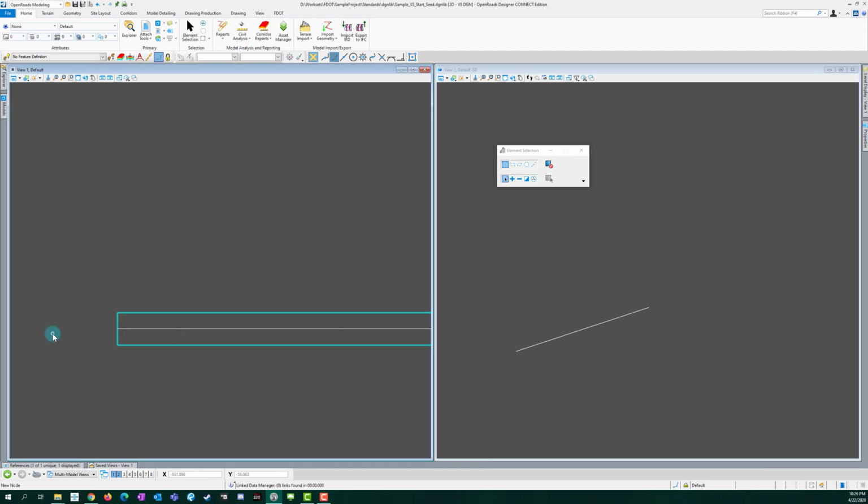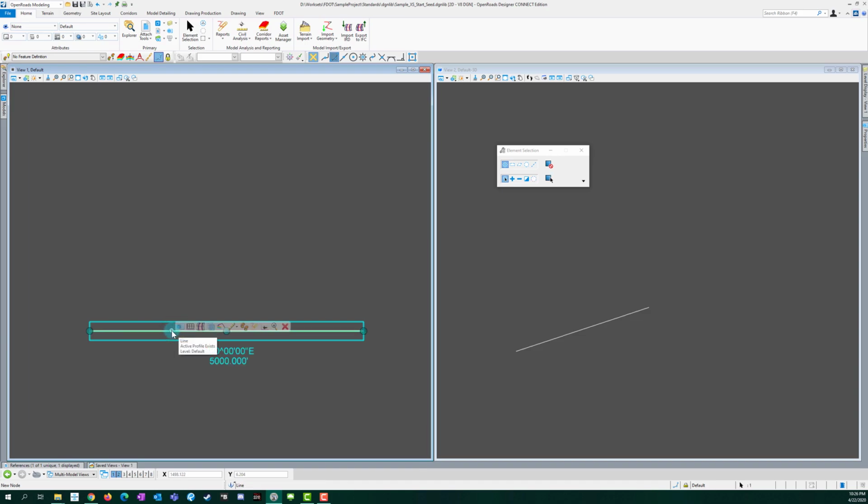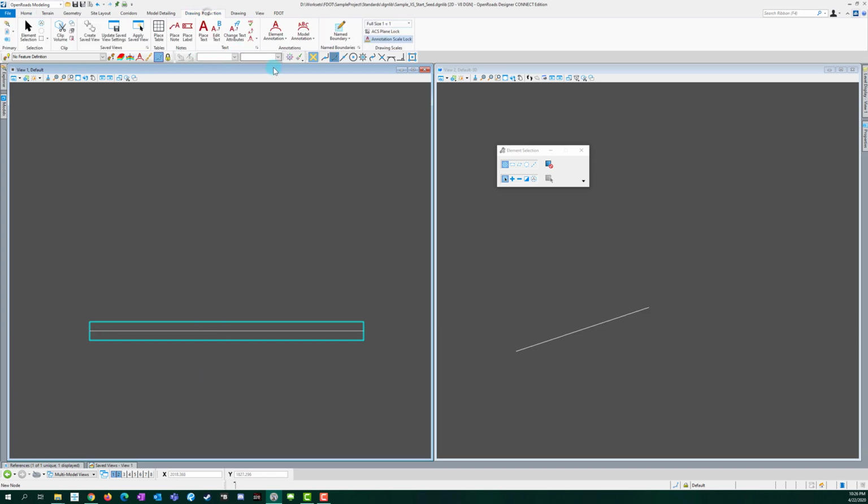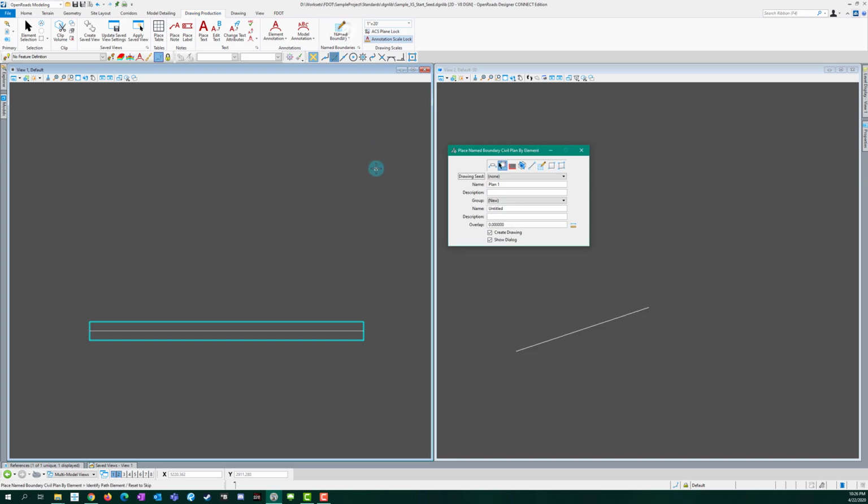And you can see in this seed file, what they've done to set it up is they created a complex element with an active profile on it. So that allows us to come in here and create our own named boundary. So I'm going to do place name boundary. Let's click in here, and I want to set my scale here. I don't know if this really matters, but I'm just kind of covering all the bases here because I know my cross sections, I want them to be 20 scale. So we're going to set that and come in here.